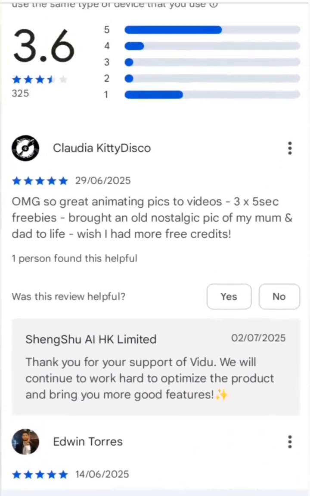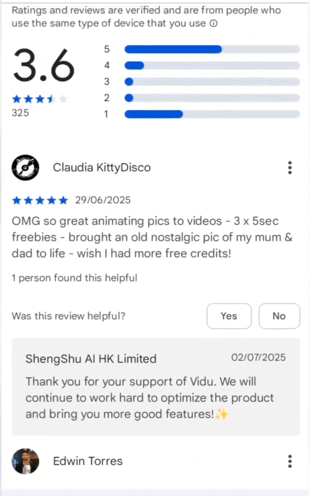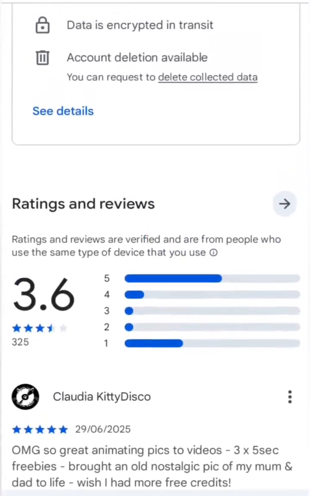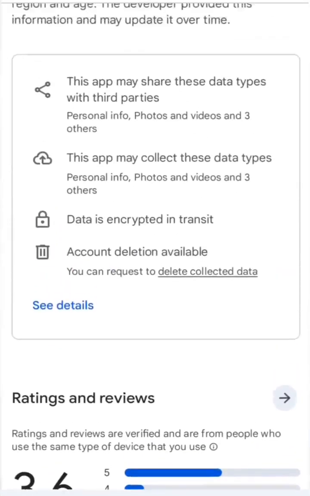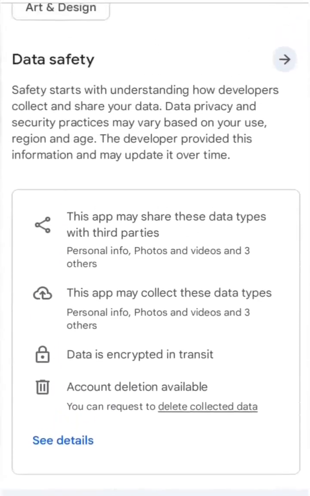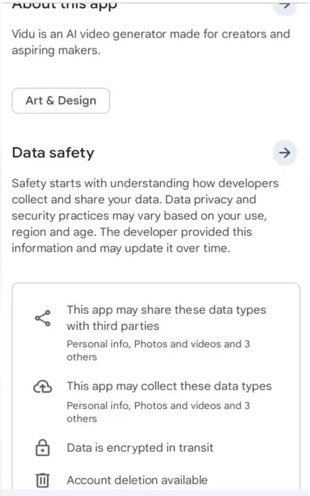Okay, yeah, the actual process is generally pretty straightforward. First step is just accessing Vidu. Usually you just open your web browser, type in Vidu AI, find their site. Or if they have a mobile app, search for it in your app store, download it, install it. Pretty standard stuff.